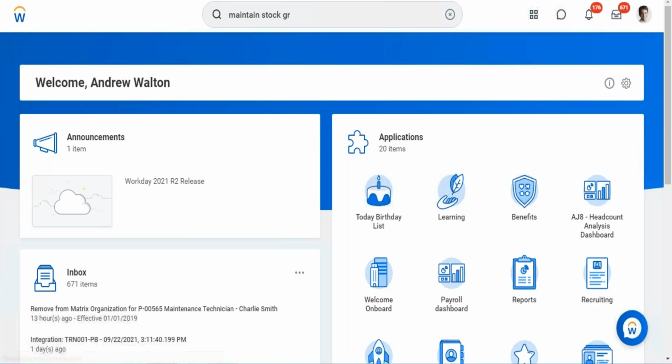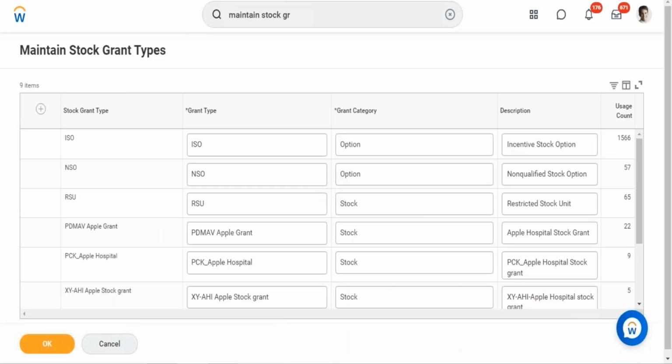So maintain stock grants is where Workday delivers the long-term cash options and stock grant categories, which every organization will be following. The long-term cash grant category is used as an alternative for long-term incentive. Mostly every organization will have this kind of long-term incentive, such as stock options outside of equity.